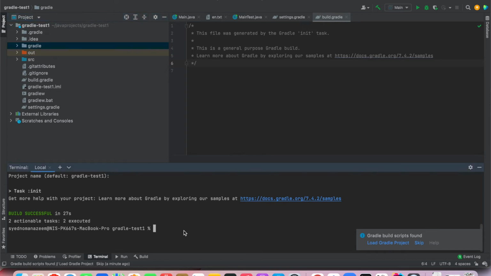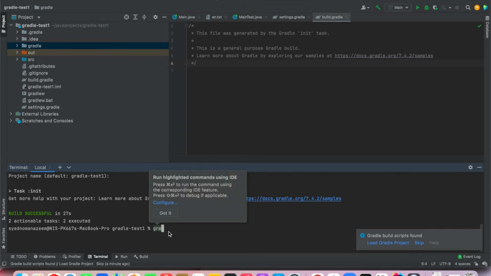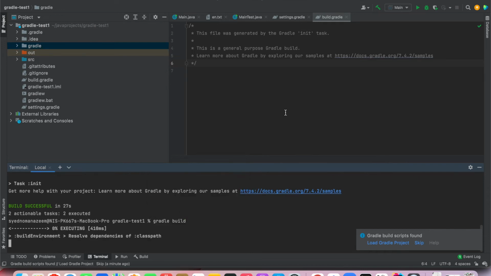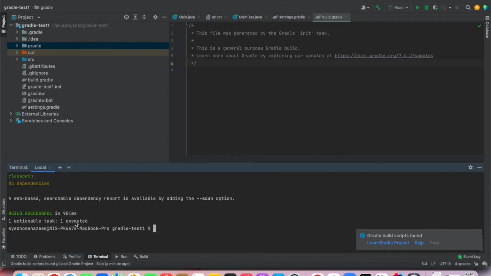So now we are going to create the build folder. So if we write, for example, gradle build, it will do something, and then it will create some build. So as you can see, after running this, nothing is going to happen because we have not written anything. So it will ignore all the things.